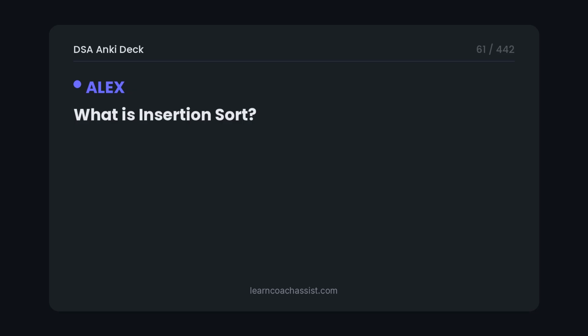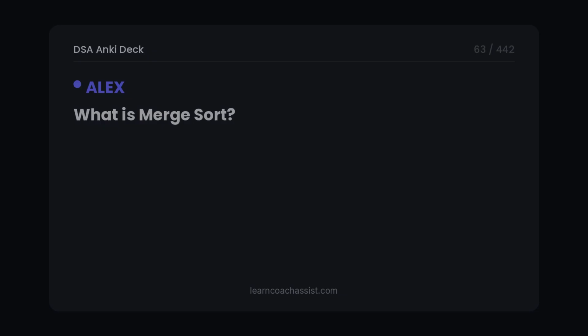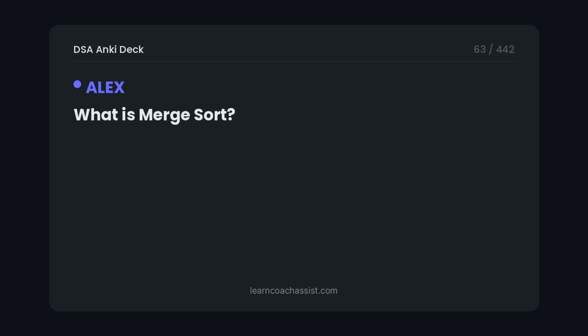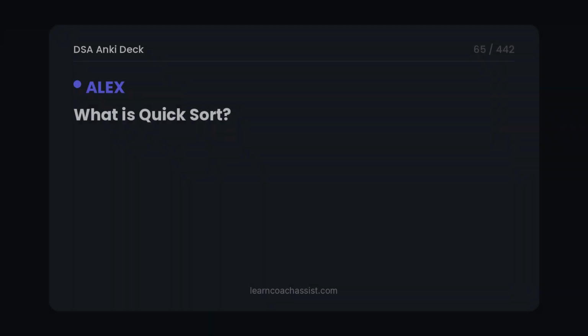What is insertion sort? Insertion sort is a simple sorting algorithm that builds the final sorted array, or list, one item at a time. What is merge sort? Merge sort is a divide and conquer algorithm. It divides the input array into two halves, calls itself for the two halves, and then merges the two sorted halves.